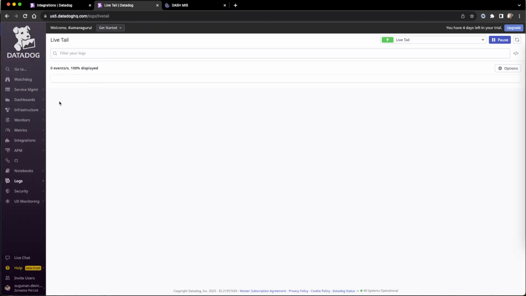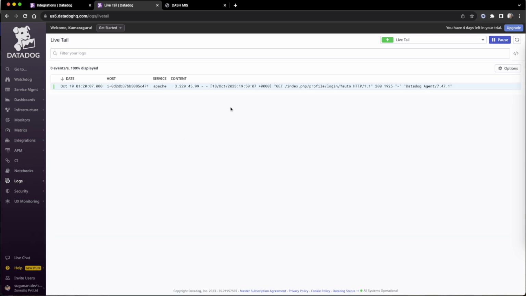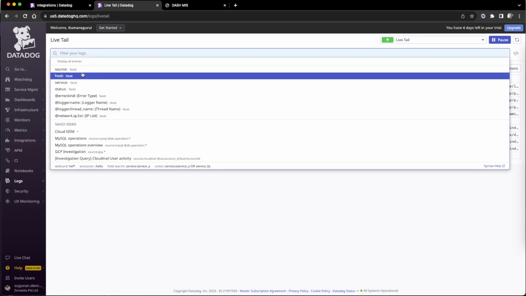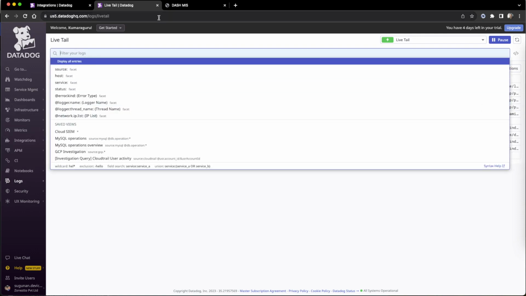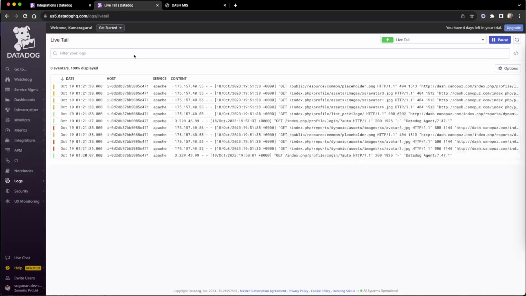So we'll go here and live tail. This is one of the places to see if the log is being ingested. That will be listed here. So see, it started to list all the logs in this area. We can put a further filter and see, like a service or source, based on what we defined here. We have something called source and service, both named Apache. So those filters can be applied here.